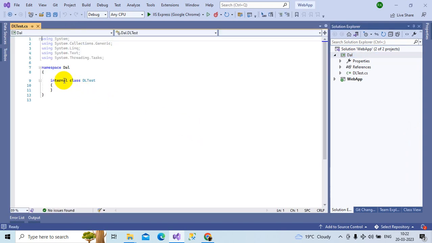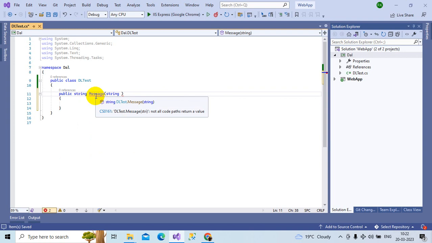So here, let me make it public, and let me define one method over here, public string message, and here suppose we are passing a message value and returning hello plus message value, right?